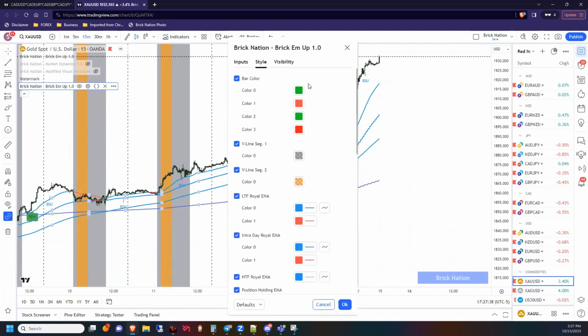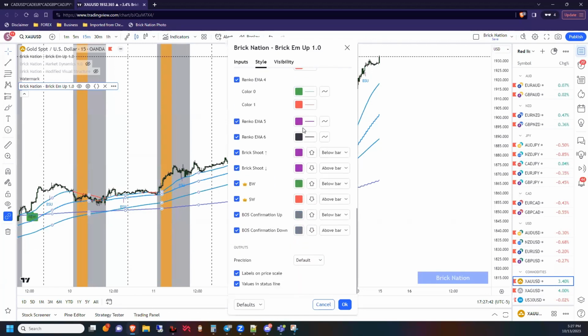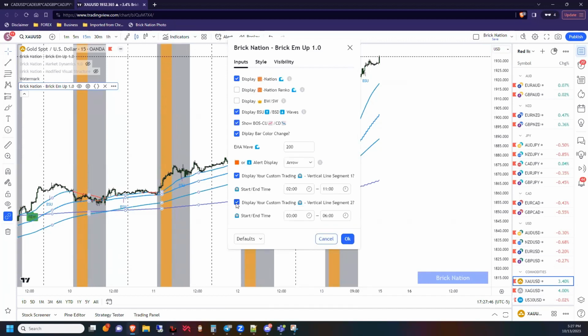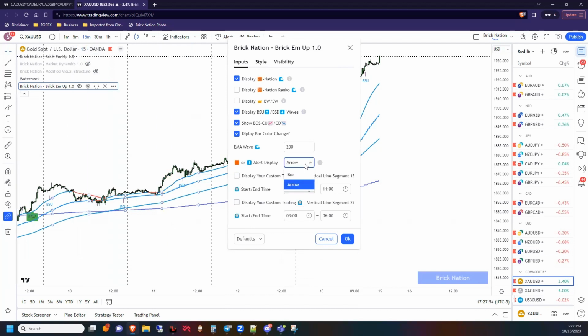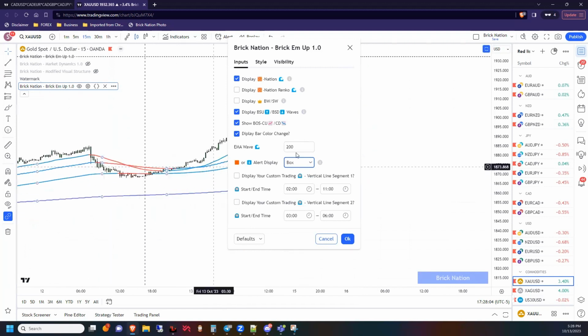So once again, all of these colors are available to you to change however you see fit, as well as whatever trading time that you want to establish for yourself to work. You're allowed to have the alerts displayed as an arrow or a box. You're allowed to choose an EMA of your choice in which you want the colors to stay consistently at that color so you can stay on the trade longer.